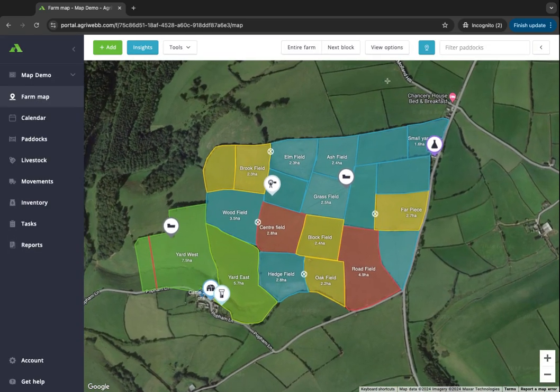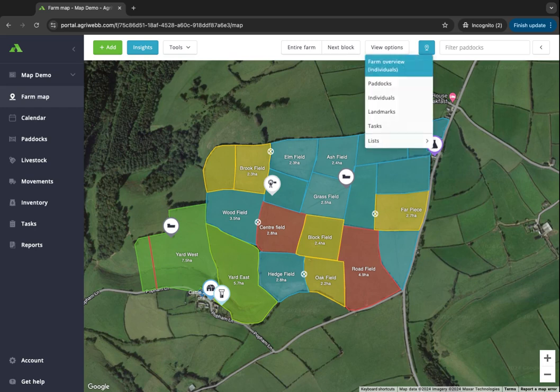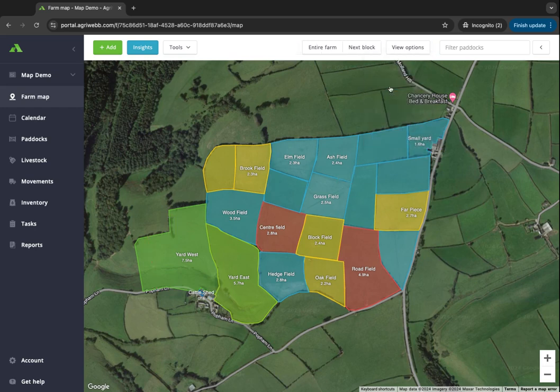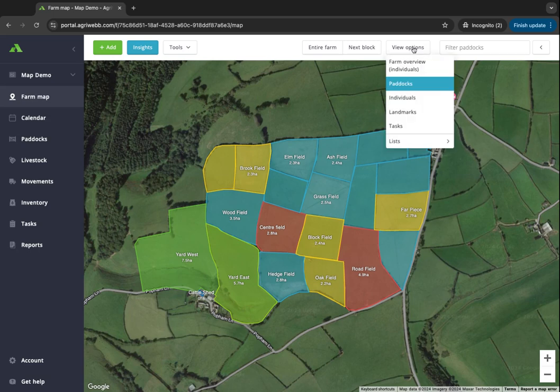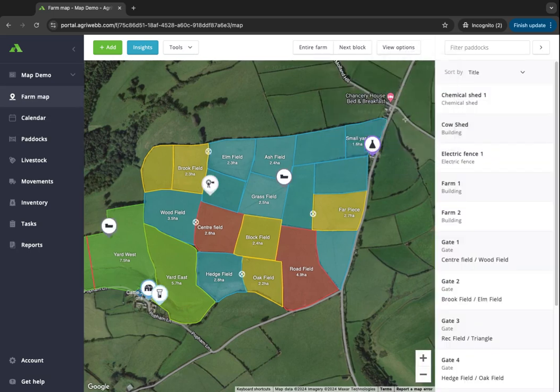Finally, we have our view options here at the top. Now this will allow you to switch between different map views depending on what you want to see. So for example, we can just switch to paddocks if we simply wanted to see a view of all of our paddocks without any landmarks or groups of animals. We could just look at landmarks. This will show all of our landmarks and won't show any animal groups if we have those on the map.